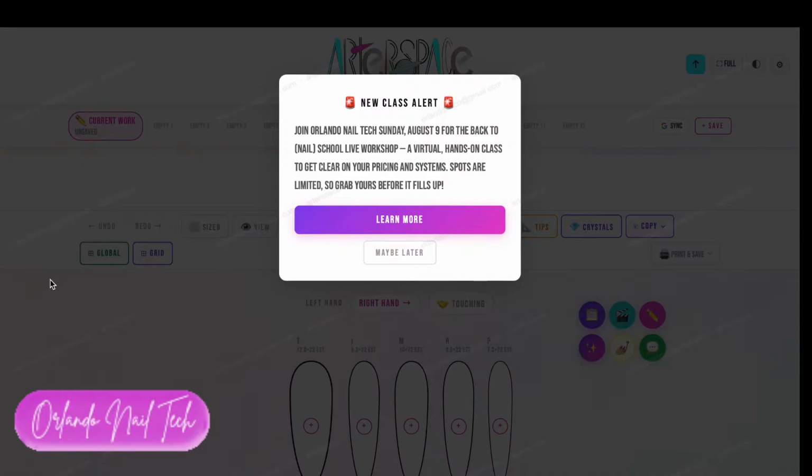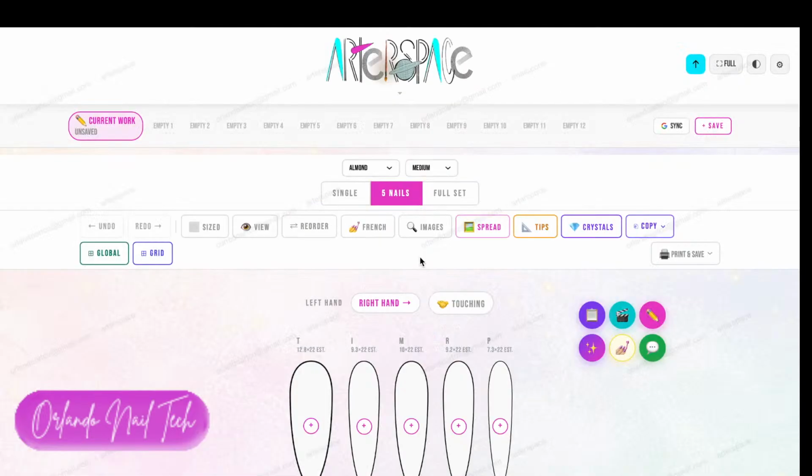That is going to be the first thing you see when you log in to the latest update, which is version 20. So let's get into what else is going to be included in this update. I'm going to just click maybe later. All right, so the first thing I want to show you guys, the tutorial button has gotten an update.